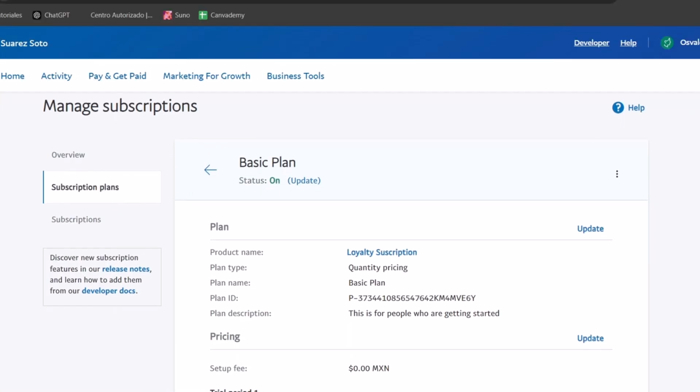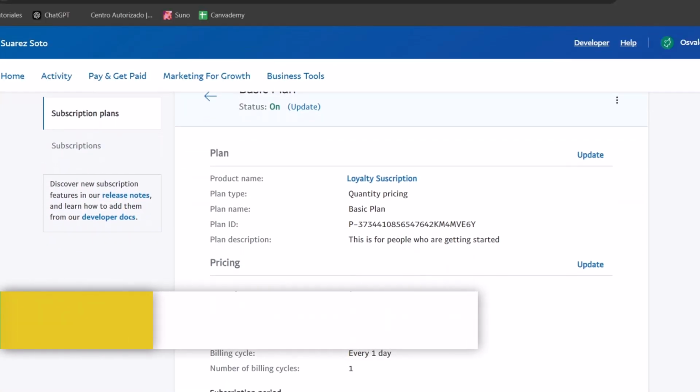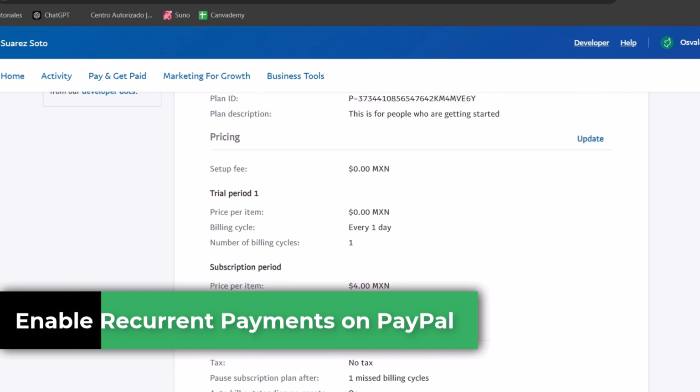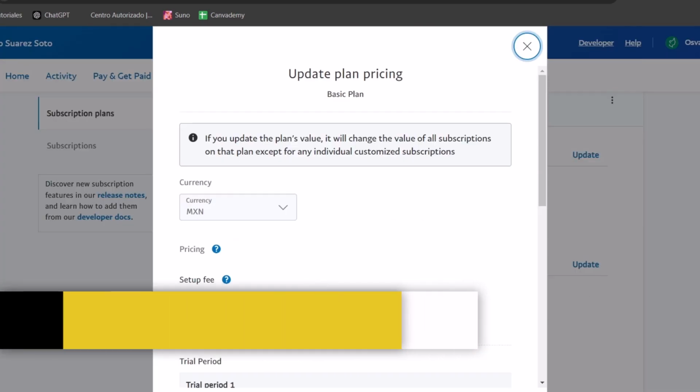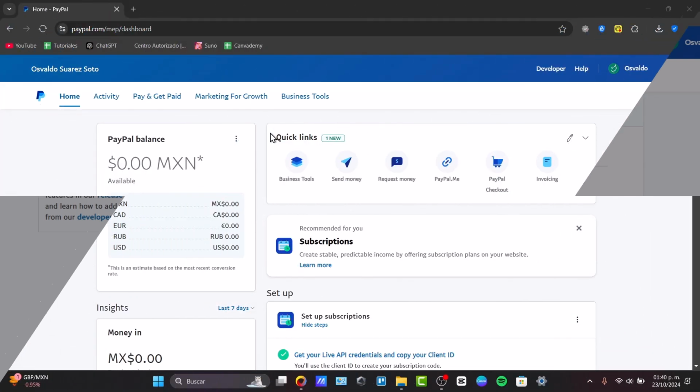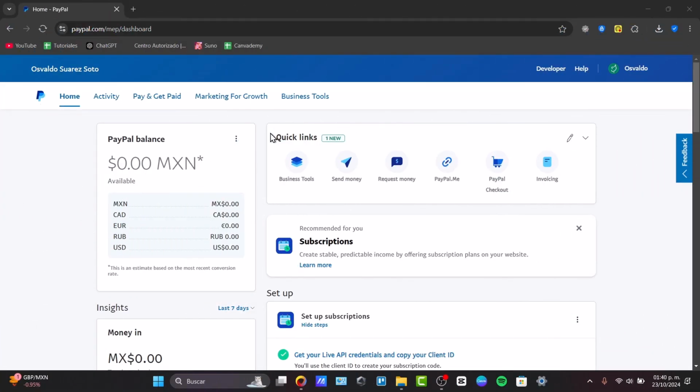In the next few minutes, I will show you how to enable your recurrent subscription payments using PayPal in a very easy way. First of all, I'm going to sign in directly into my PayPal business account. If you don't have one yet, you'll need to upgrade or create a business account to access the subscription feature.